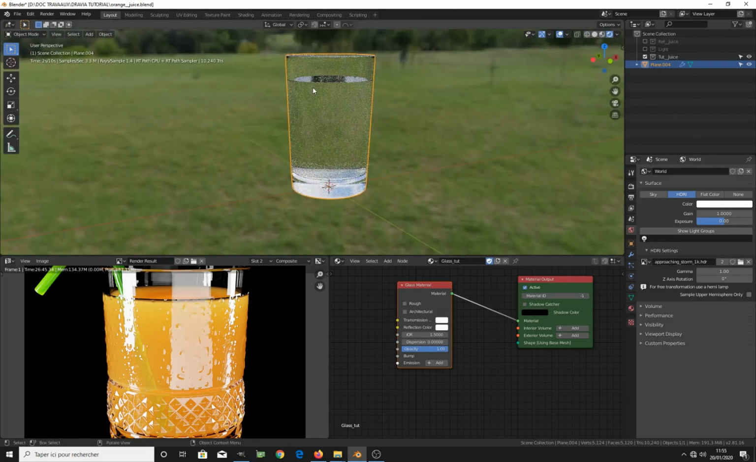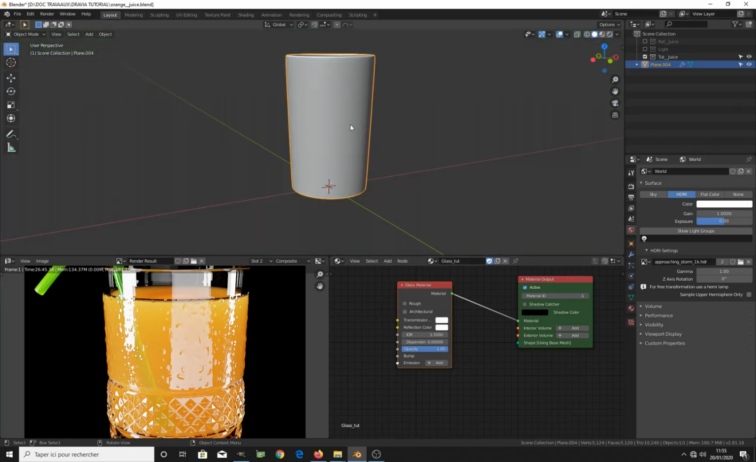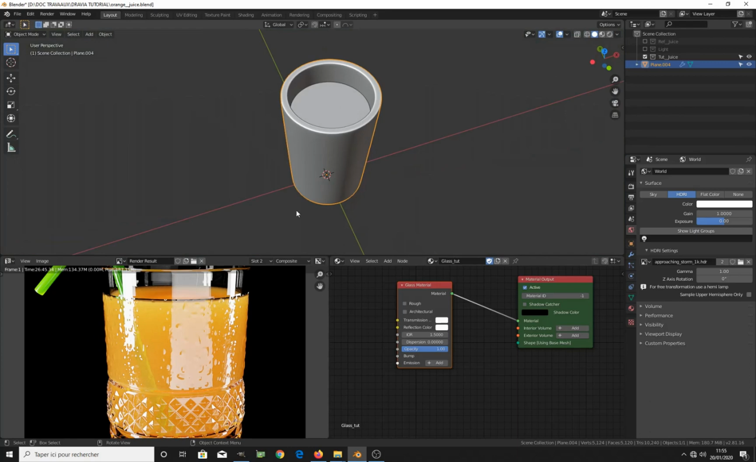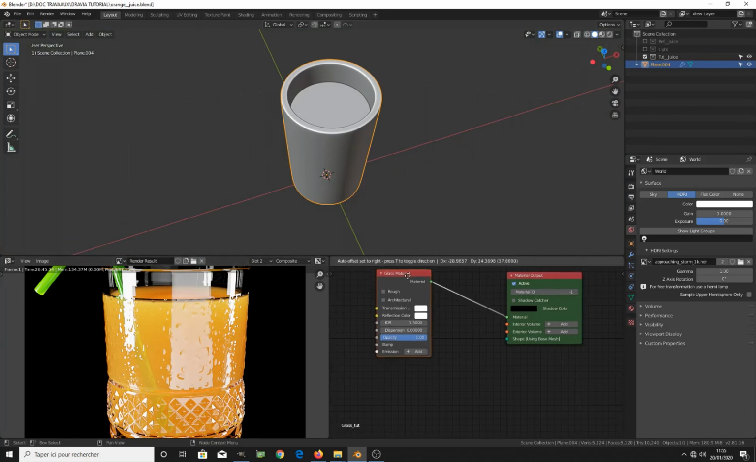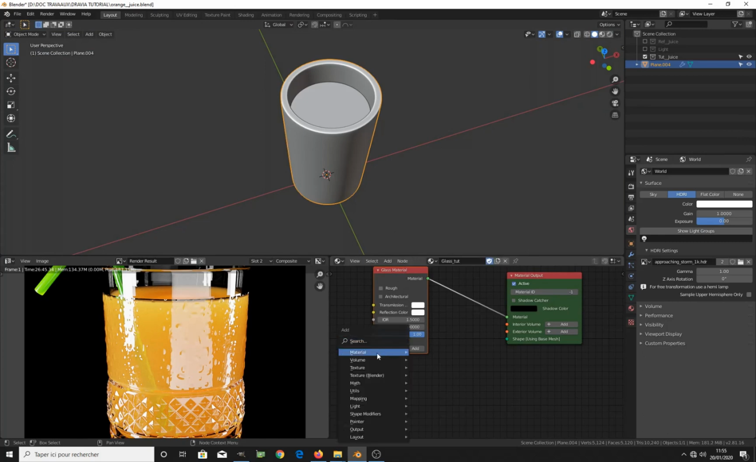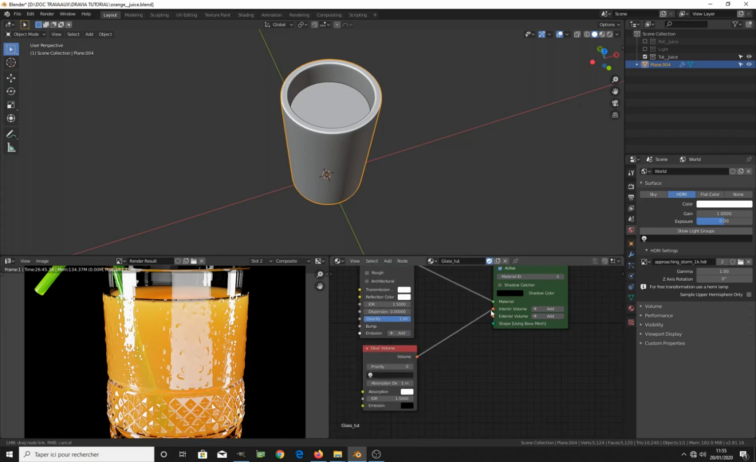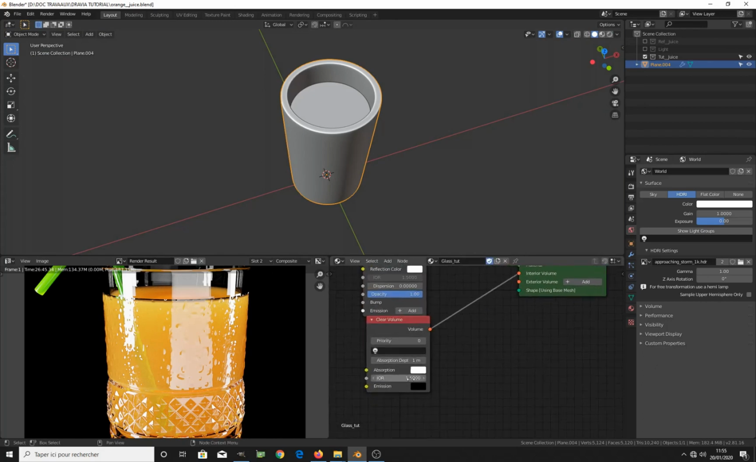So we need to make the inside of the glass material to be juice, a foggy juice like this. First thing, we need to make sure that our glass material uses a proper clear volume. So I add a clear volume here and I make it 1.5. Nice.